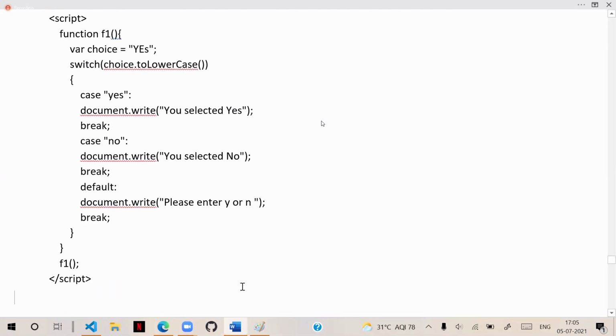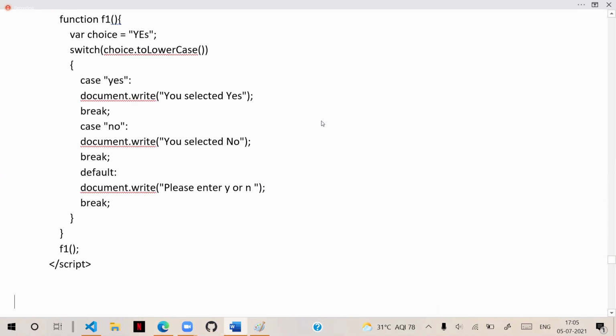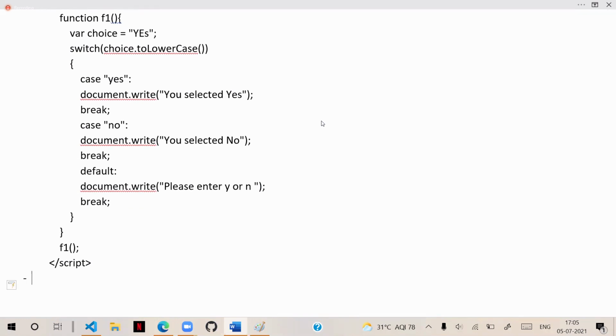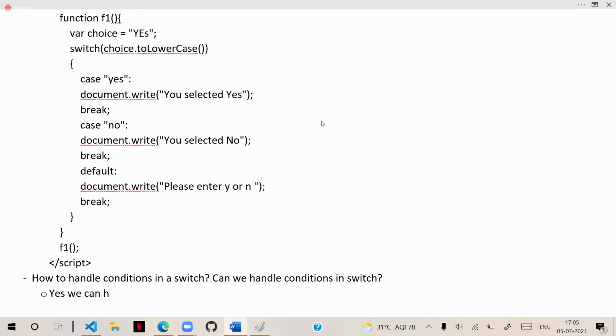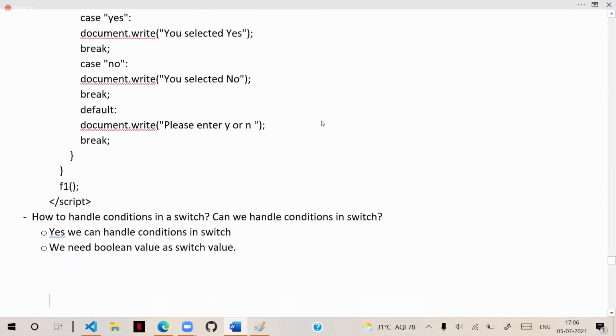One more important thing: while working with switch, another question often asked is how to handle conditions in a switch. So the first point is, can we handle conditions in switch? The answer is yes, we can handle conditions in switch. For that we need a Boolean value as the switch value. That is another very important one. Boolean value as switch value.